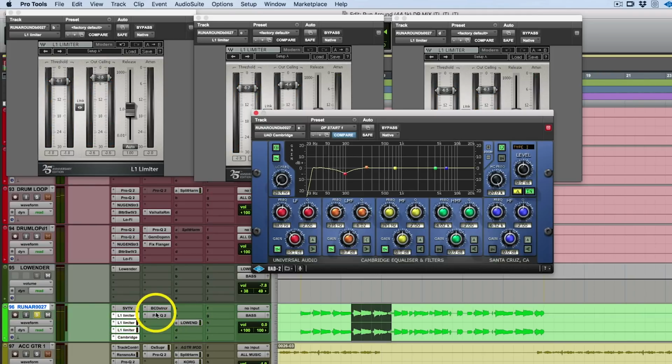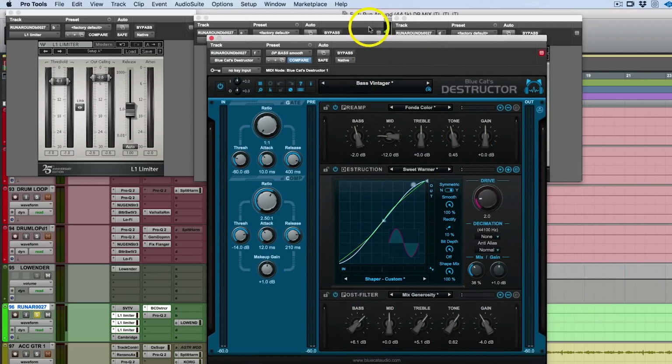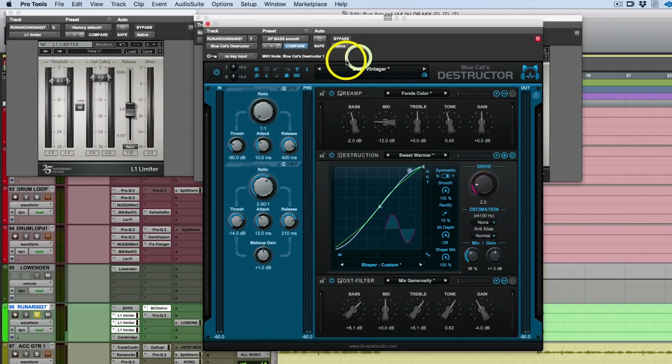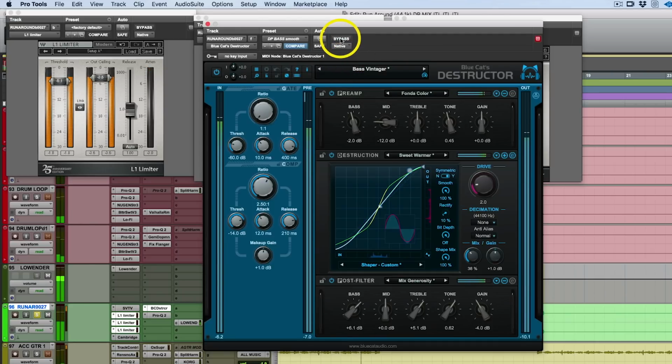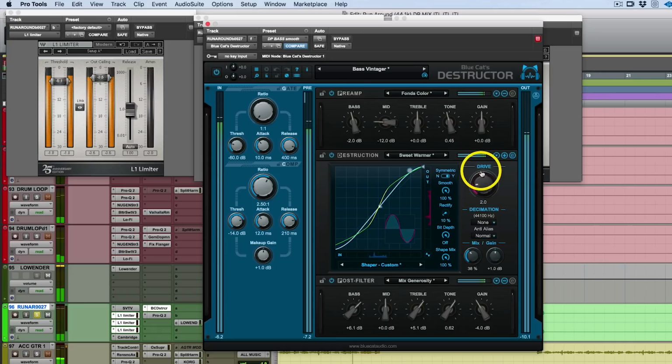Oh man, that sounds so good. This is something that I've just recently started using. You might have seen me use this. You get a lot of control. It's a great plugin.